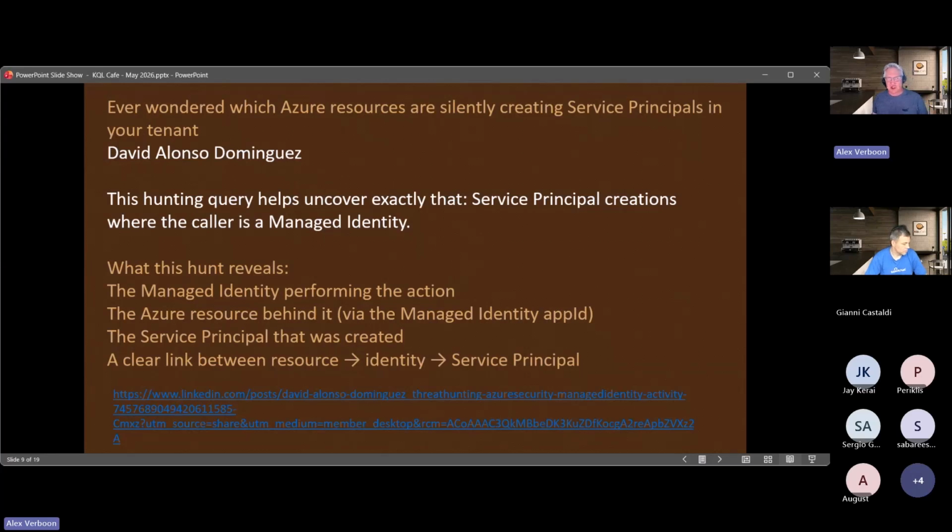So David shared a nice query. You'll find the query in the link below. That will give you some more visibility on who or what did actually create a service principal. So if you're concerned about service principals and you want to observe or govern those in a better way, using now the Microsoft Frontier language, you definitely want to take a look at that query.